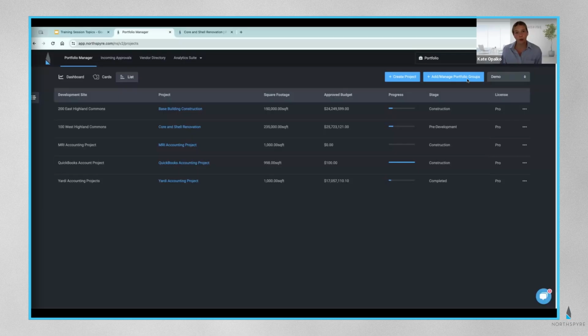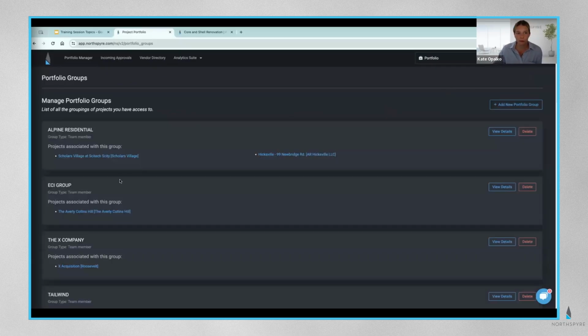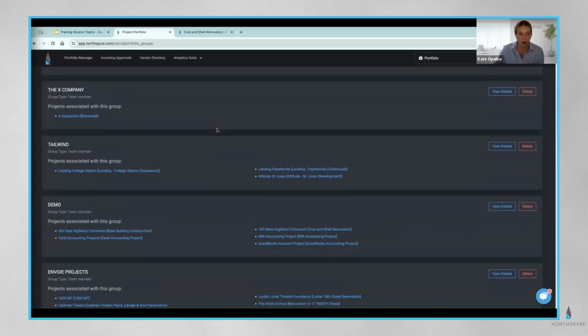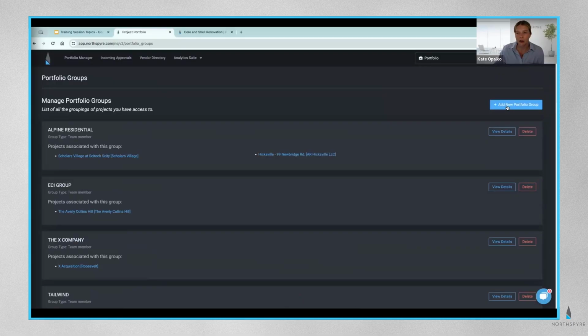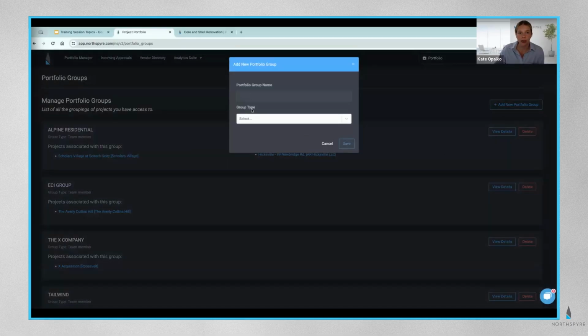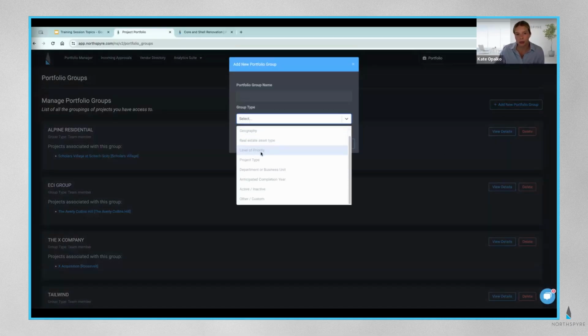Now, this is a really great tool if you have multiple projects. I definitely recommend this for anyone who is trying to distinguish things by role or by geography. So I use this a lot because I have multiple customers. I create different groupings for each customer, and then I'm able to see all their projects in that particular team member. But the idea here is if you click add and manage portfolio groups, it's going to give you an outline of all the groups you have already created. And you can also click add new portfolio grouping, name it, and select the type of grouping that you would like to see. So we have a few options here.